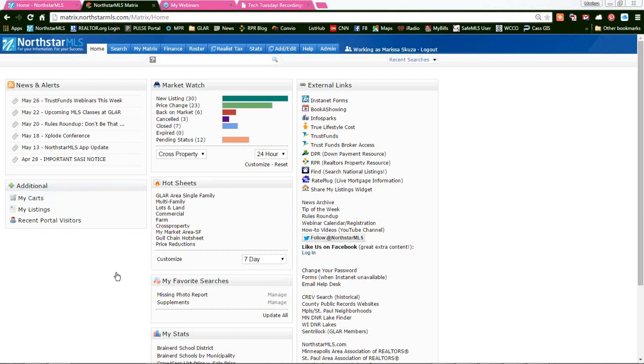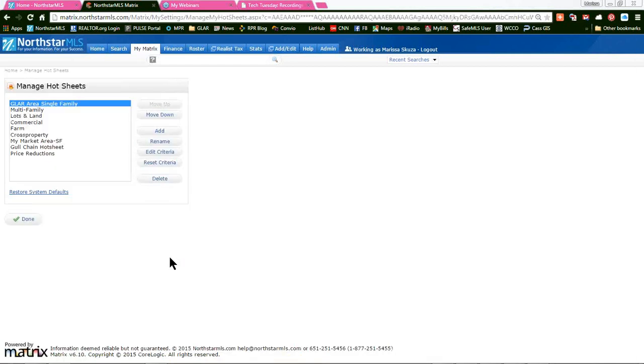If you don't see it, look under the additional section, and you should be able to drag that section out of here. So I have a couple custom hot sheets set up in the system already, but if I want to change one of these customized hot sheets, or if I want to add another one, I can have up to 10 on the page. I can click the customize button down here. And this is set up a little bit like custom displays in the system. So if I want to edit criteria for one, I'm going to select it and say edit criteria. I can reset the criteria to the default. I can rename the hot sheet, or I can add a new one.